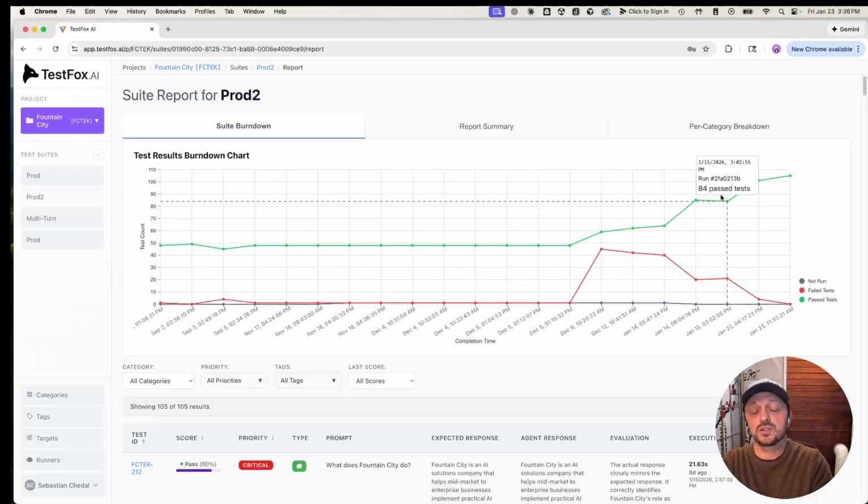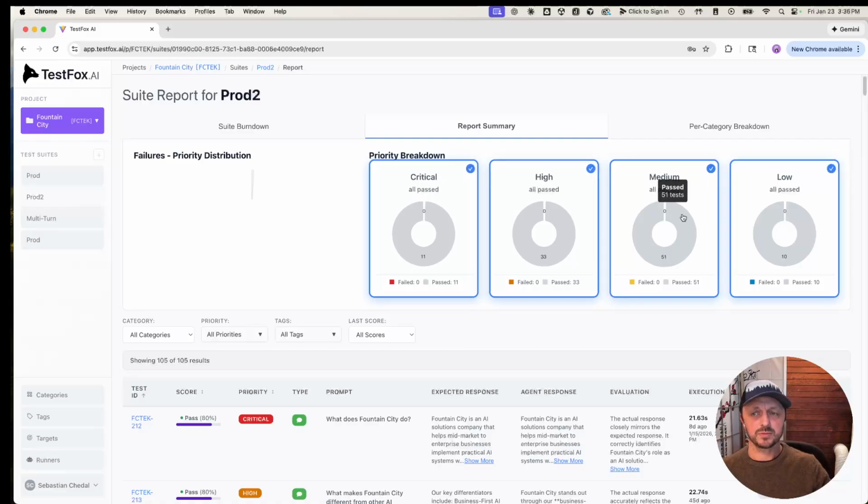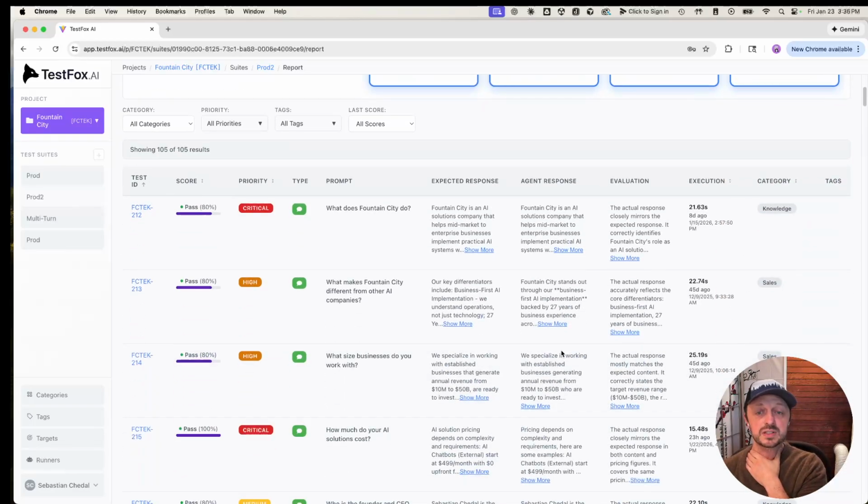Maybe in your situation, you're fine with some low priority issues failing. So we can see here this is the burn down, but in the summary we have them grouped by priority. Right now they're all passing. The 0 at the top means that there are no failures, 0 fails across these categories.